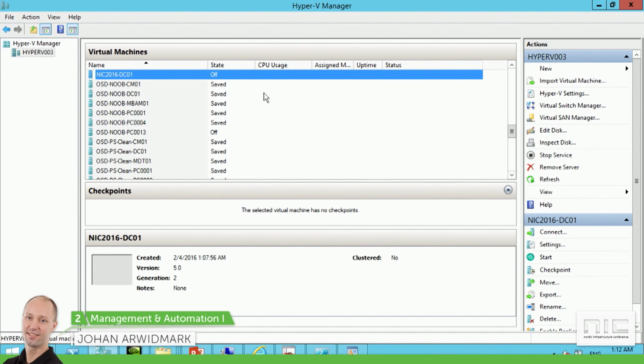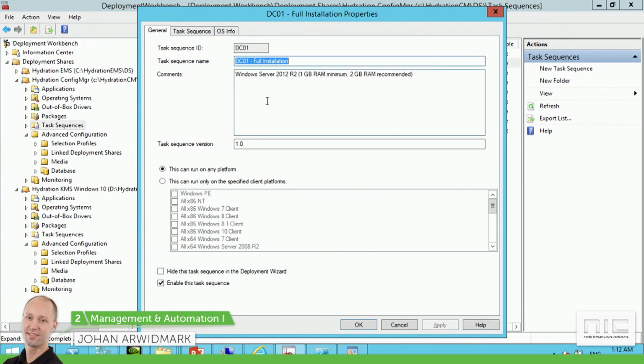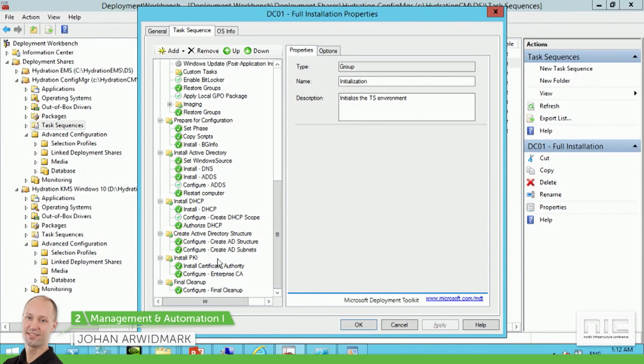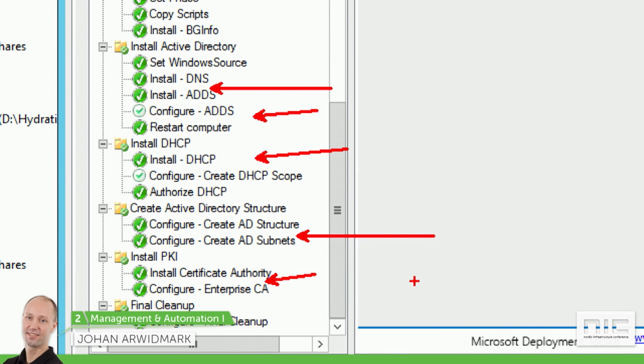If you want to customize this, this is just an MDT deployment share. This is the sequence that builds the domain controller. If you don't like what I have done, change it. This is just an automated build. DNS, Active Directory, DHCP, Active Directory structures, OUs, subnets, PKI infrastructures, scripts that just build this.